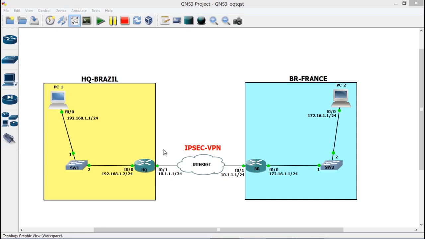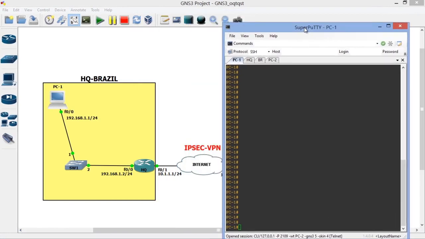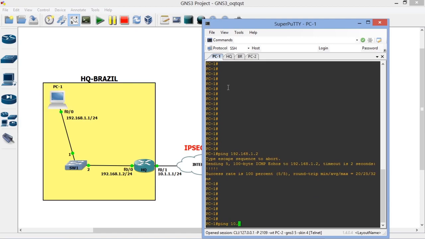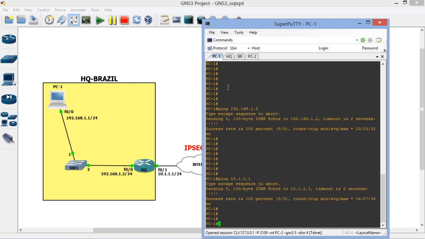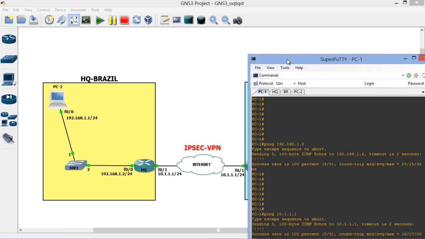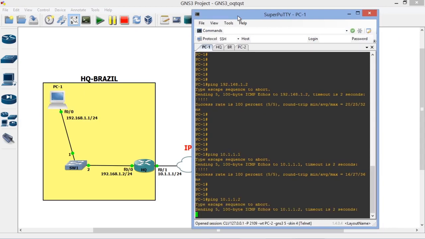I am going to start with the headquarters, so let me bring up my PuTTY. This is my PC1, and I'm going to ping my default gateway, which is 192.168.1.2. As you can see, I can reach that, and let me ping the external IP address, which is 10.1.1.1. I can reach that. I wouldn't be able to reach the external IP address of the branch router from this PC. So let me repeat that, and you'll see that I cannot reach it.